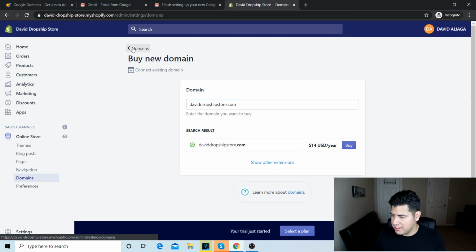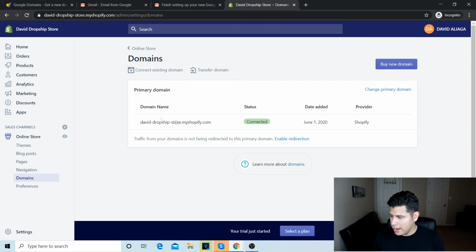So yeah, that's that. All right. So once you buy it and you actually connect it, Shopify will connect it, and it'll be right here where you'll have a domain name, and that'll be your primary domain. Will be the domain that you just bought. Okay. So the primary domain will be that. Okay. Pretty simple stuff, guys.